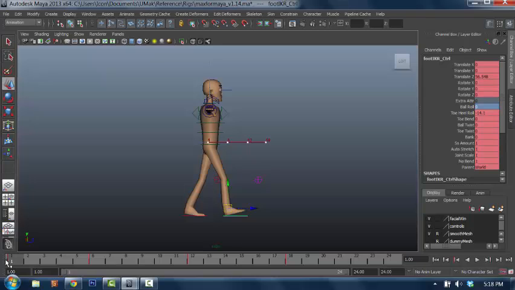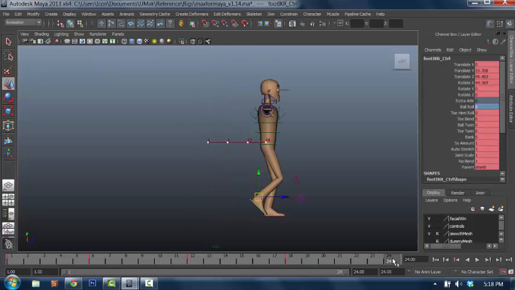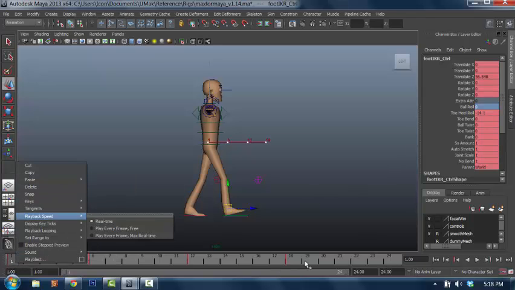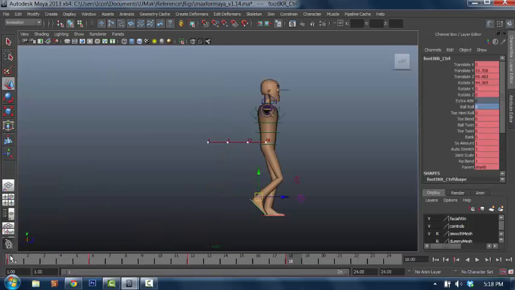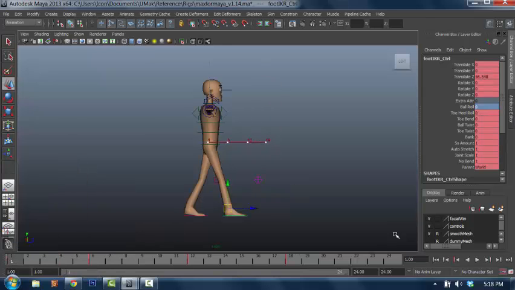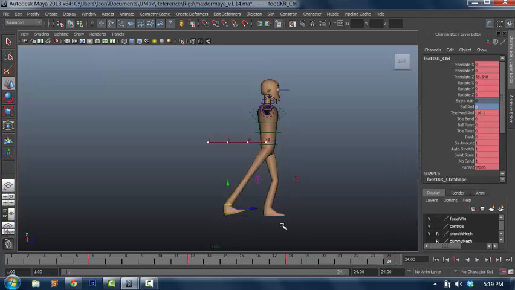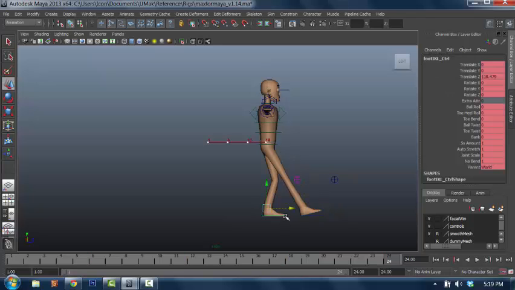So the last pose should be exactly the same as our first pose since we're doing a cycle. But since we're doing it moving forward and not in place, our translate Z will be different. So we can just copy the first keyframe, paste it, and move forward.